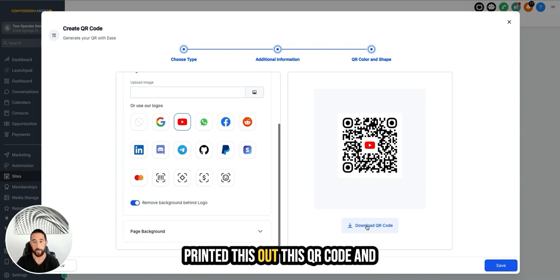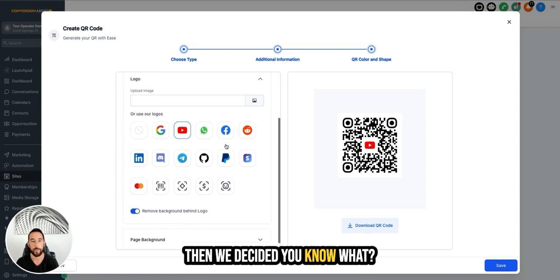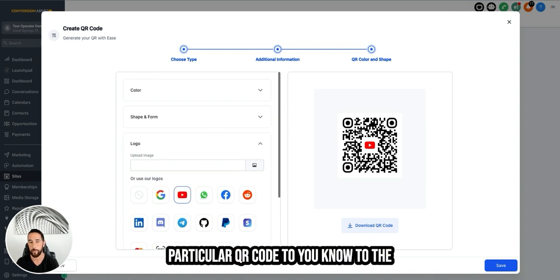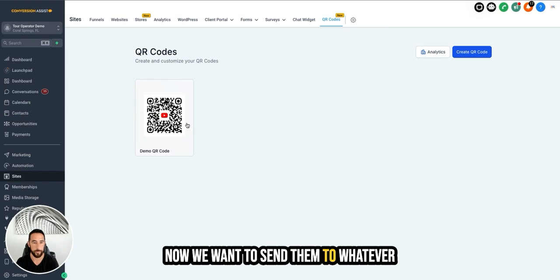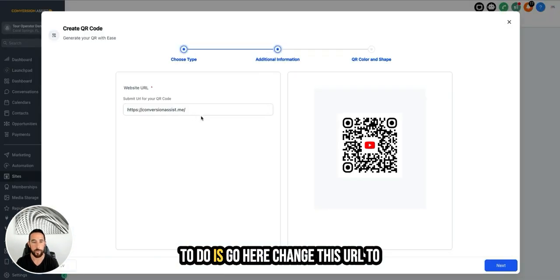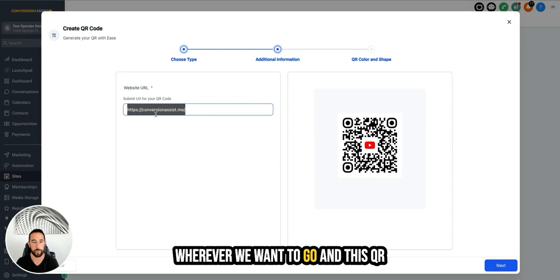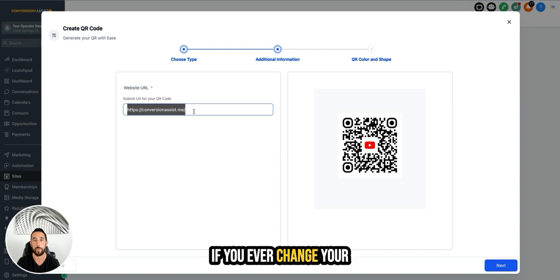But let's say we printed this out, this QR code, and then we decided, you know what, we don't want to send people this particular QR code to the ConversionAssist website anymore. Now we want to send them to whatever, our YouTube channel. All we need to do is go here, change this URL to wherever we want it to go. And this QR code is going to stay exactly the same. It will just point people to a different page. So it's pretty cool. It'll save you a lot of time and effort printing and reprinting things if you ever change your QR code destinations. So something to keep in mind. Pretty powerful and nice utility to have right here inside the system.